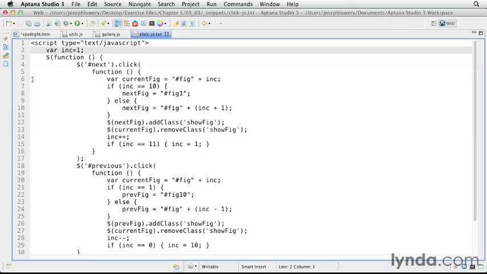Now, the next two lines, 12 and 13, add and remove the showFig class from the appropriate place. So because this is the next button, showFig will be added to the next figure to be shown, and it will be removed from the current figure. Then on line 14, I increment the variable inc, and line 15 is another check to see if we've gone out of bounds or not. So if the increment has increased to 11, we reset it to 1.